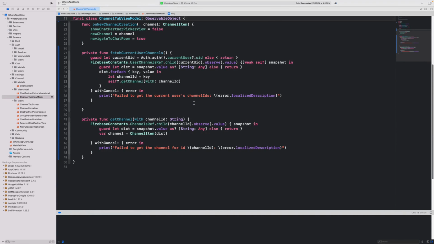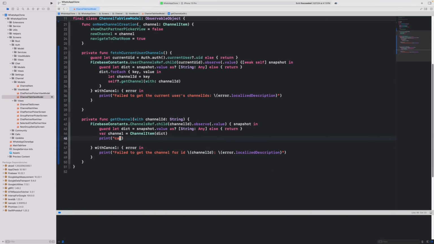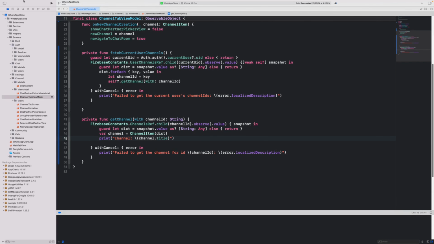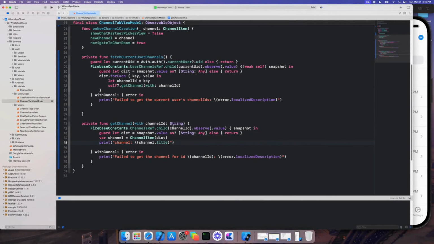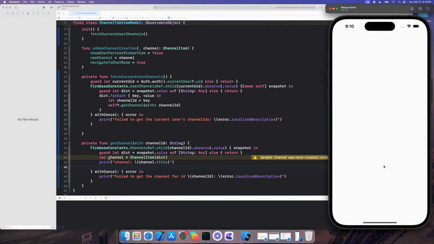Okay. So what I would like for us to do here is let us print the channel name just to make sure we're getting the channel. So I'm going to do channel, and I'm just going to do channel dot title. So I'm going to run this on the simulator and let us see what happens here. So we're getting our channel ID. Our simulator is up and running.